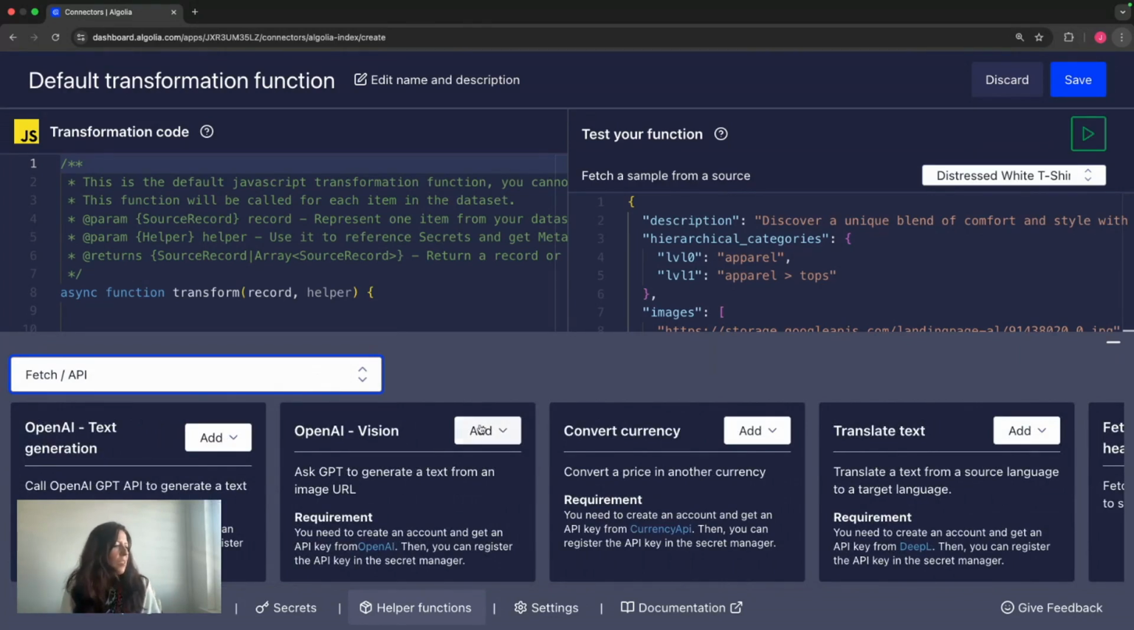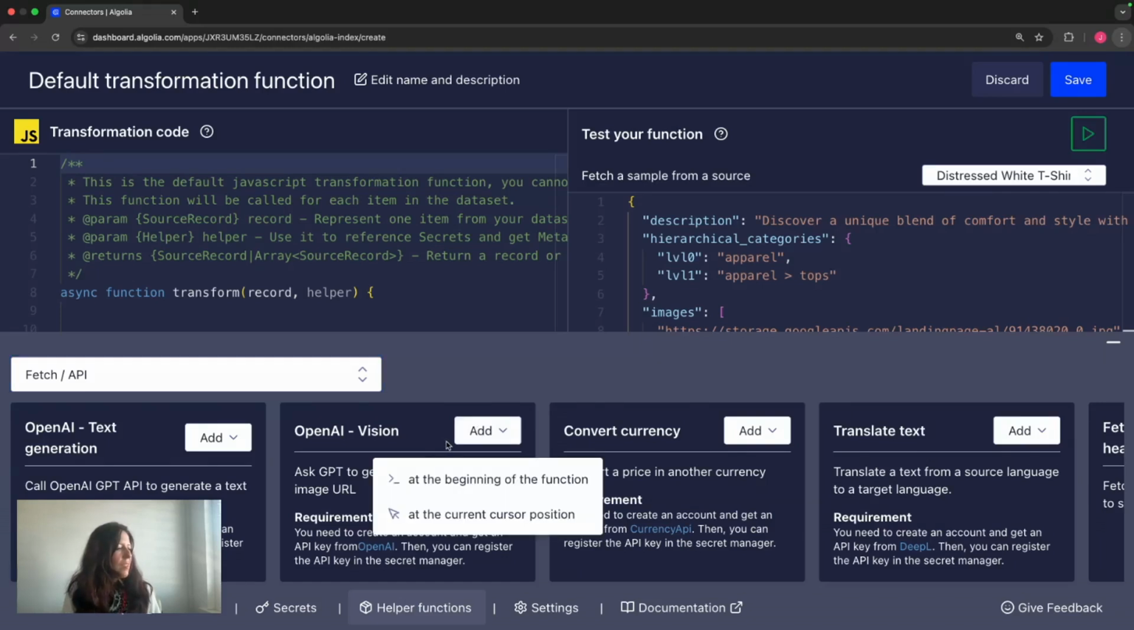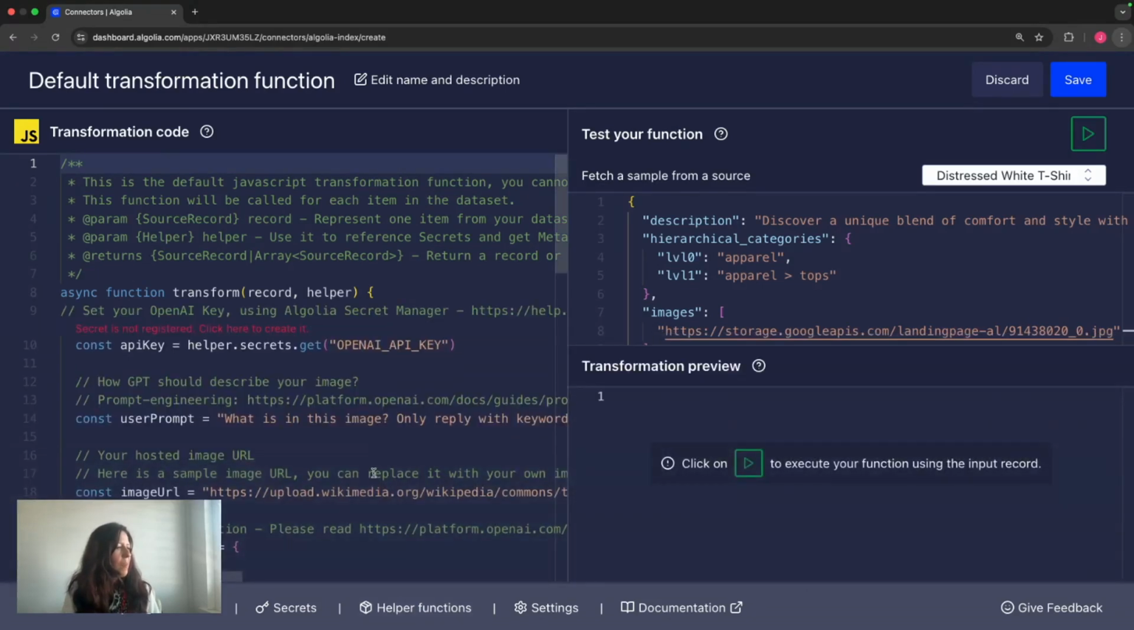So I'm going to use this one. I'm going to use the OpenAI vision, which is going to allow me to send an image to my large language model to generate some metadata. In the case today, I'm going to generate some color tags from my product images. So let's go ahead and get started. It's just going to launch the helper function here.